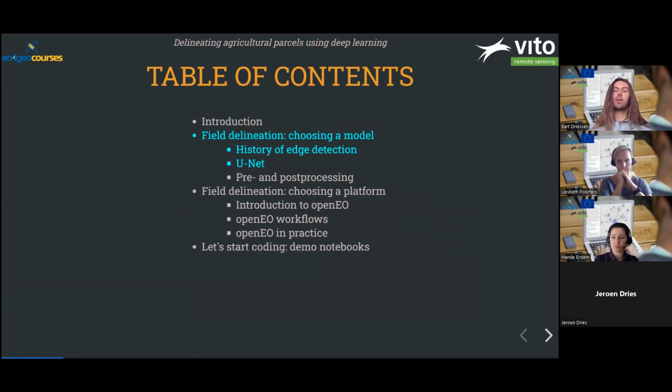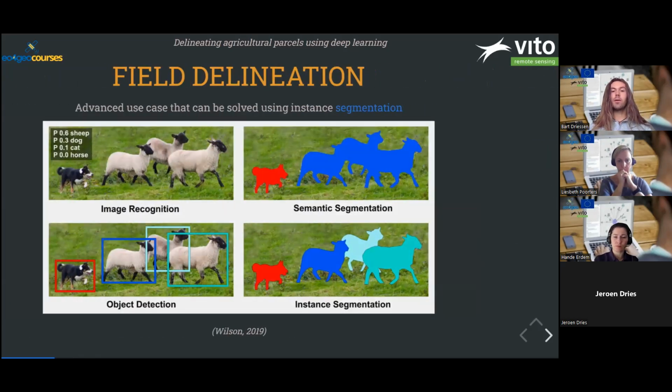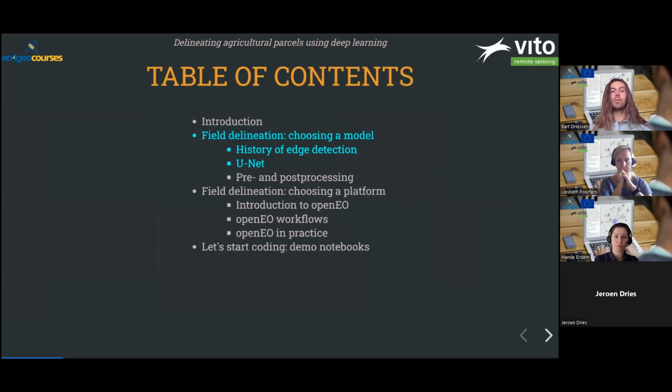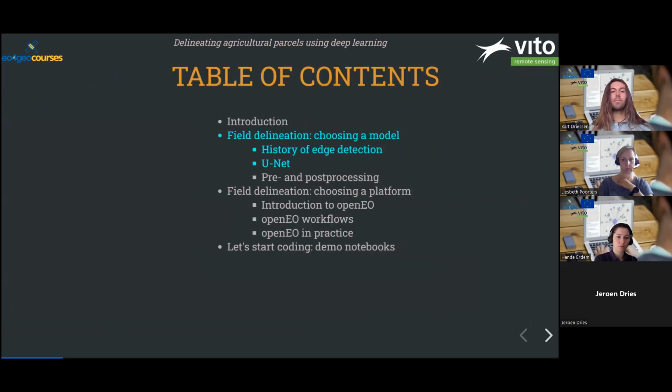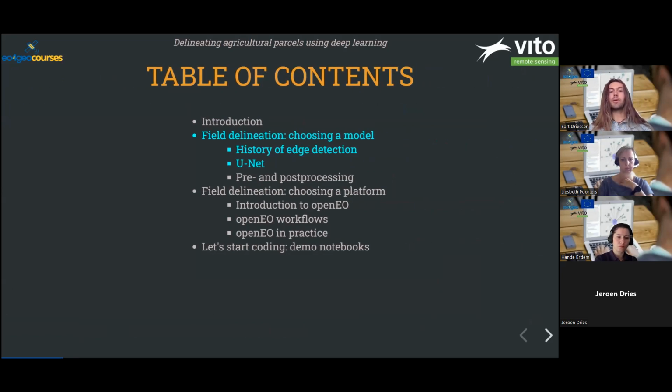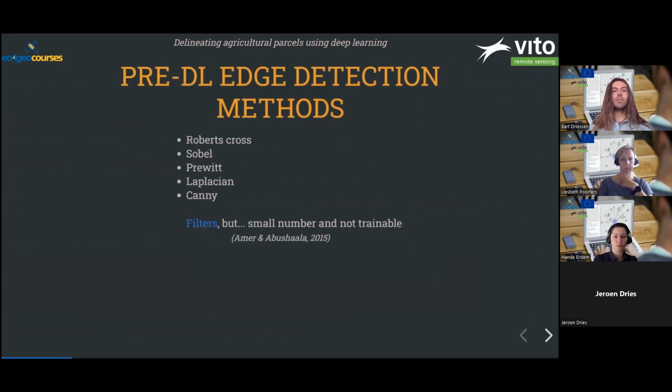But to do instance segmentation, it is very important to be able to detect edges, because that is basically how you detect the boundary of this sheep. So we will be talking a little bit about that. So this is all before deep learning was getting popular.